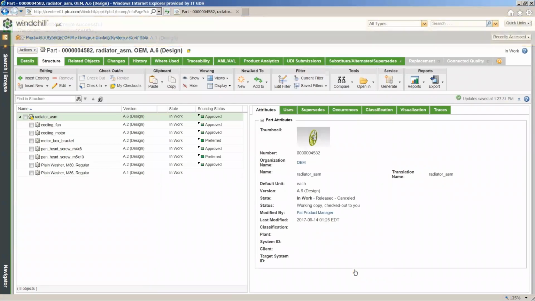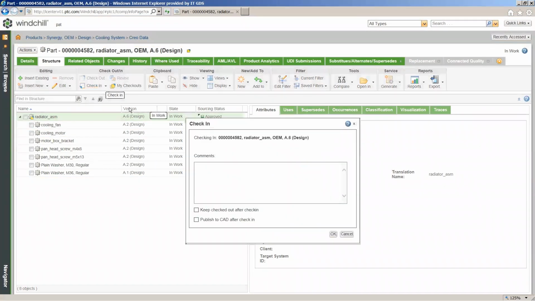So what we did there was I created a new part in Windchill that is now classified as a regular washer. And I'm going to go ahead and check this radiator assembly back in. Just leave a quick comment here as well. I always recommend leaving comments wherever possible to let everyone else know any changes that we made.